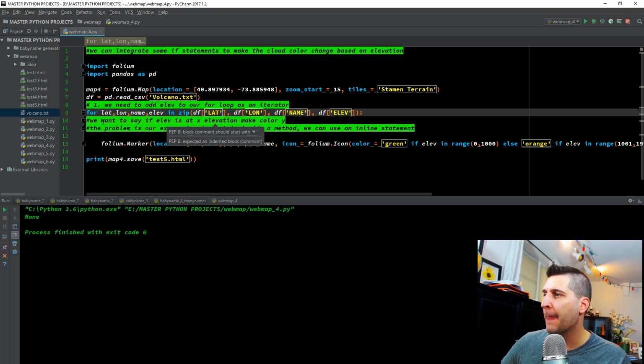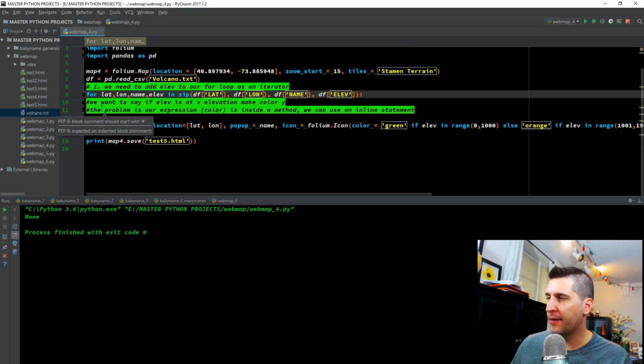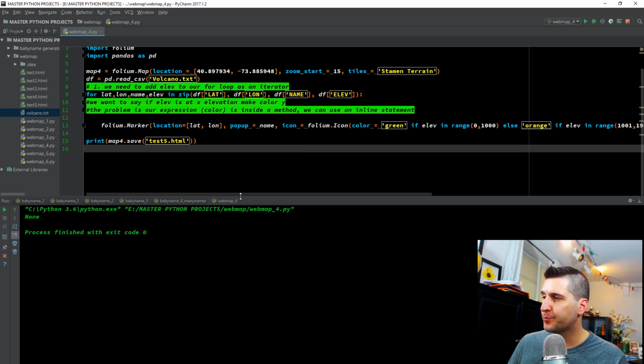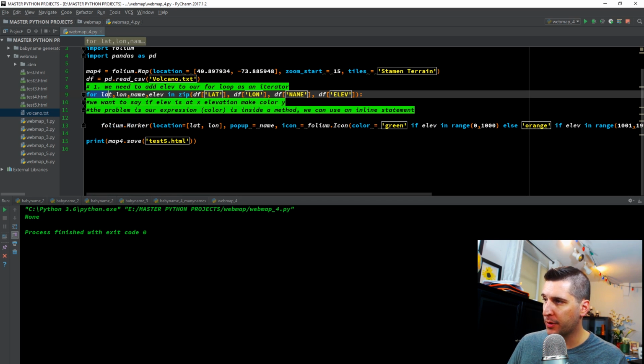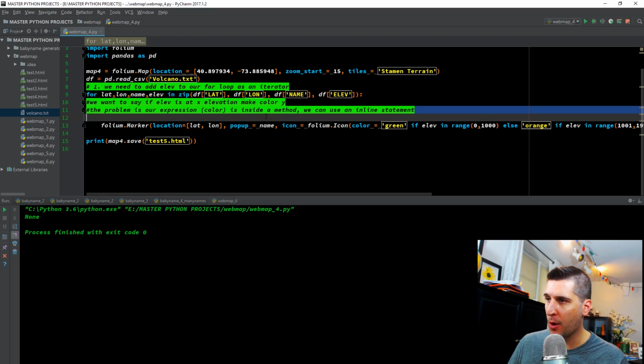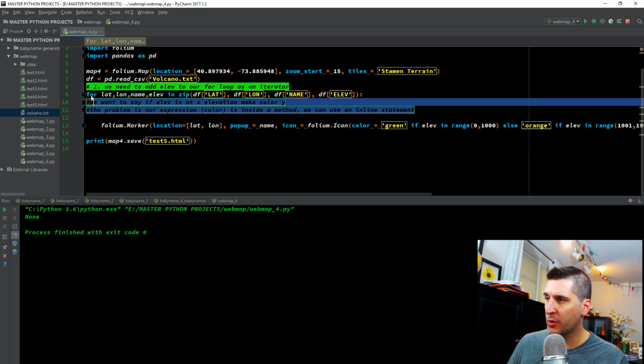And then if we want to say, if elevation is at X, make the elevation marker color Y. The problem is our expression color is inside a method, so we can use an inline statement. What does that mean? So here we have our for loop, try to kind of ignore this for a moment. Let me highlight over it. So it's for, and then right under it, folium.Marker.